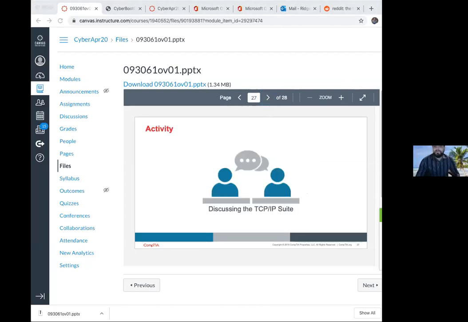All right, so the final activity of this particular lesson is going to be discussing the TCP/IP suite. Please go to activity 1-2, which is probably directly beneath activity 1-1. Any questions?